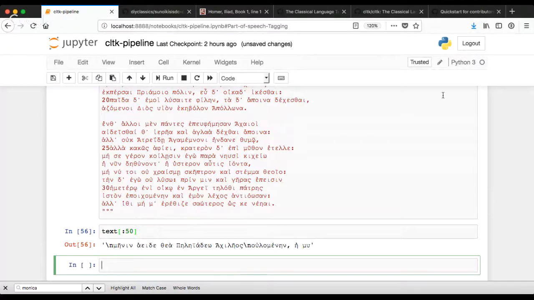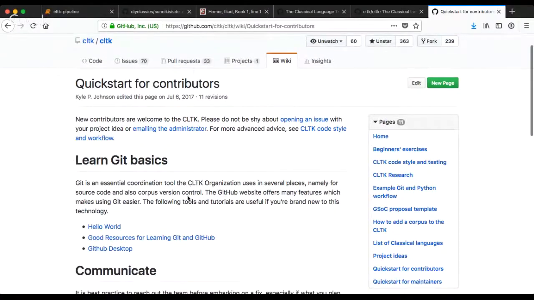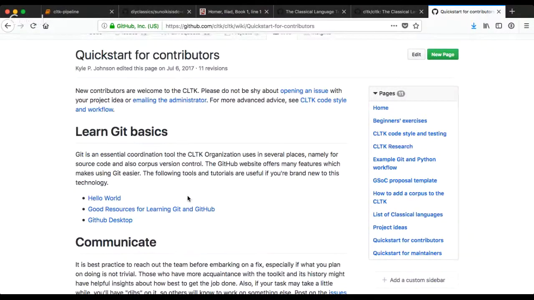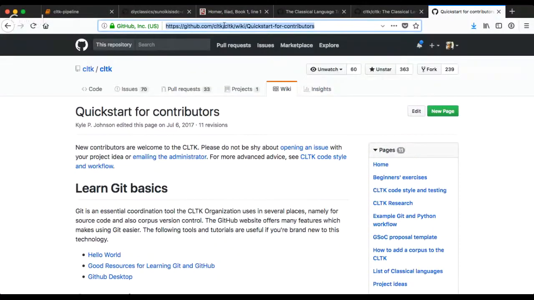Last thing I'm going to show you is that the CLTK has something called a quick start for contributors that will take you as an introduction to, well, I've shown you what the CLTK is, but you may want to contribute. You may want to find out more about what we do on a more technical basis, or you want to learn how to use Git to interact with the CLTK. That can all be found on this page at github.com/CLTK. It's on the wiki, so you can check there. It's also in our syllabus sheet for today.